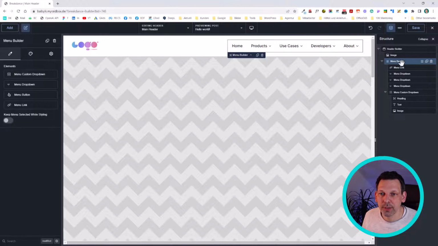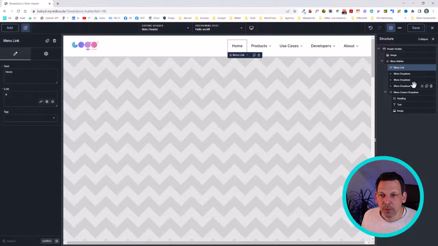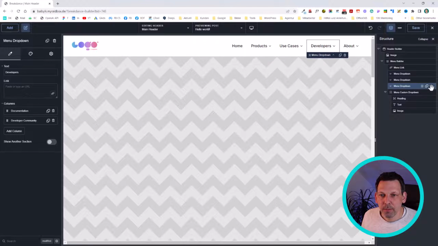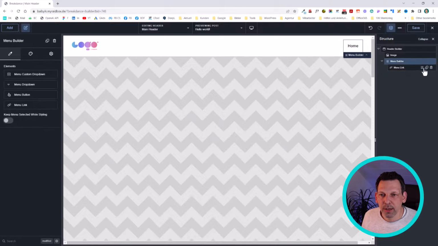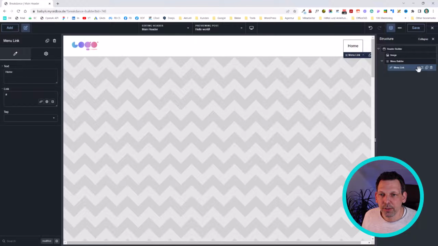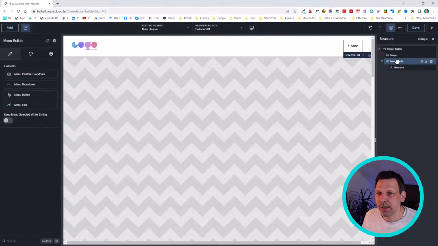And when you select your menu builder element here, you can choose between different elements that you can add to your menu. So let's delete all those standard elements at first and just keep the menu link element here for now.